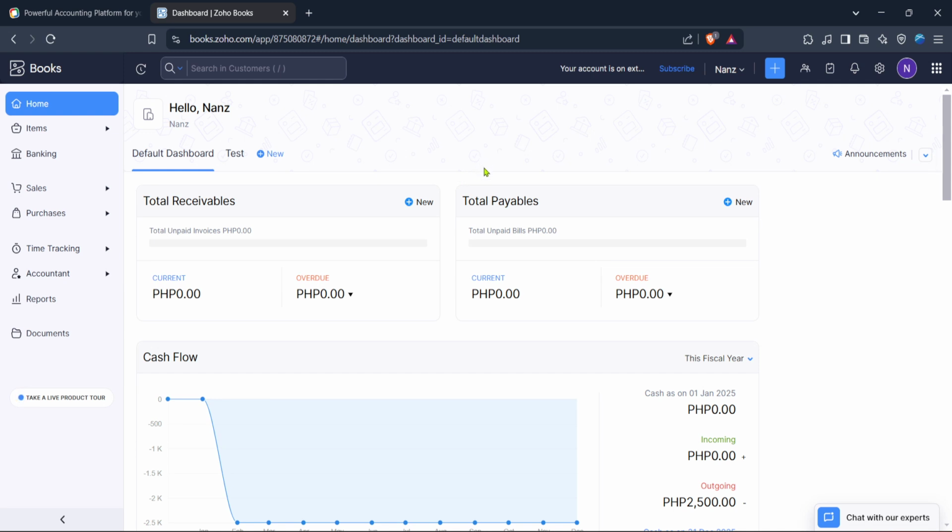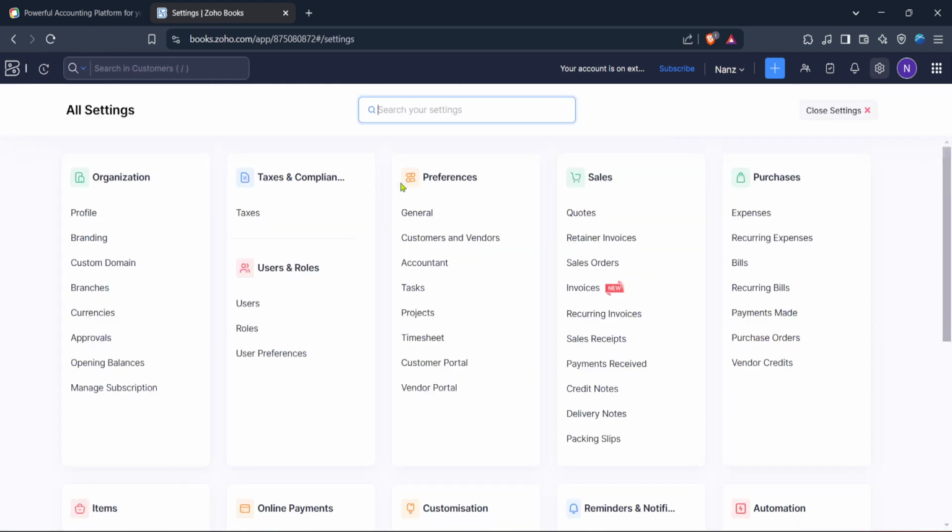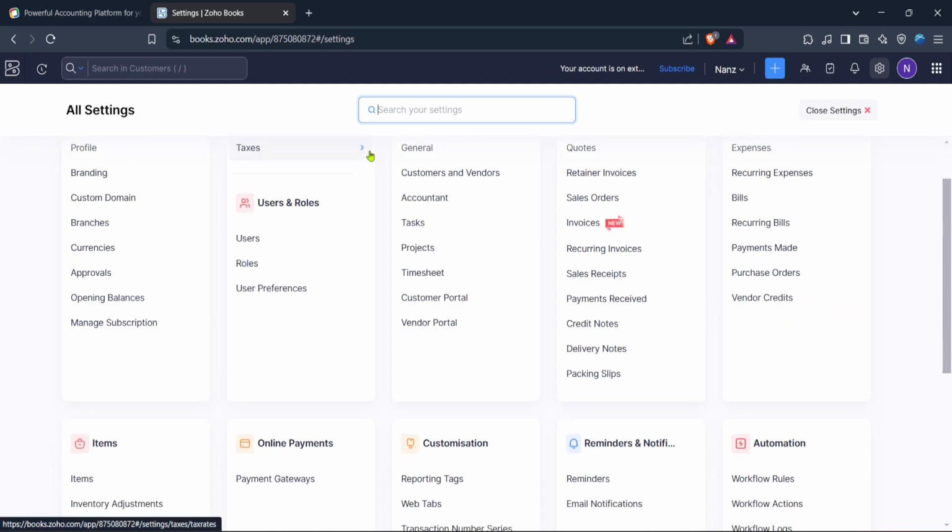Let's proceed to the settings section, which you can easily reach by clicking on the settings icon on your dashboard. This area lets you customize your Zoho Books experience and access essential features that help streamline your business financial operations. It also includes options for personalizing your account to better reflect your company's individual needs.